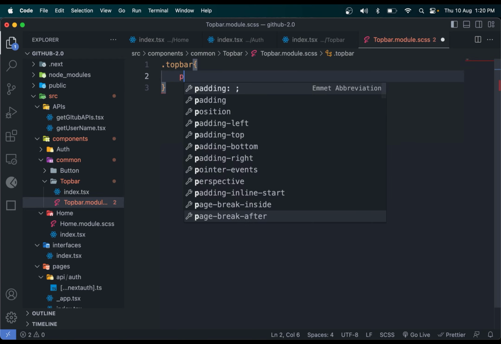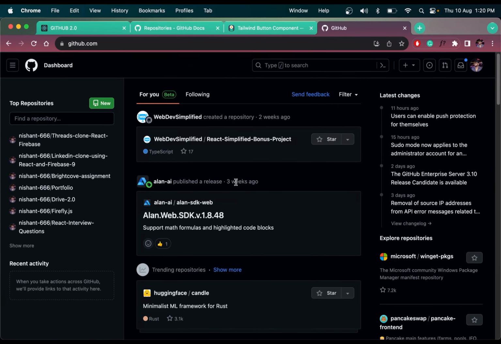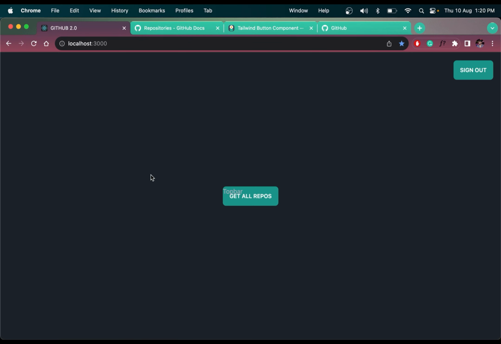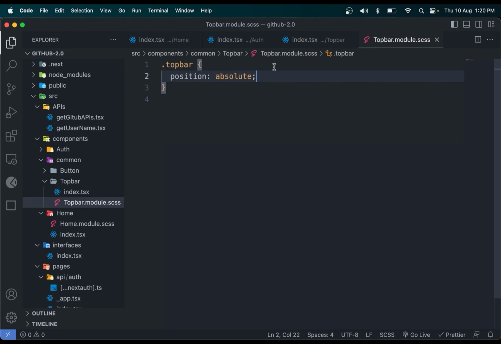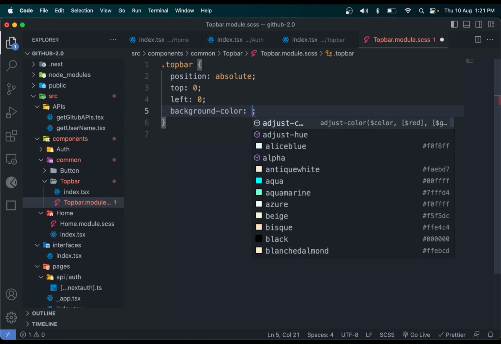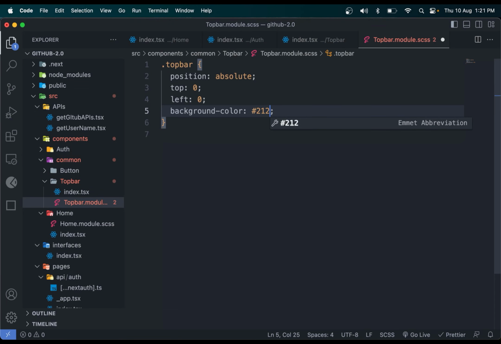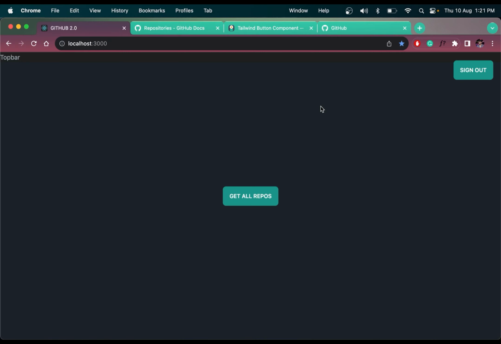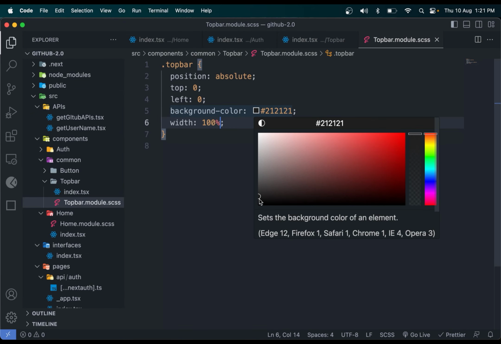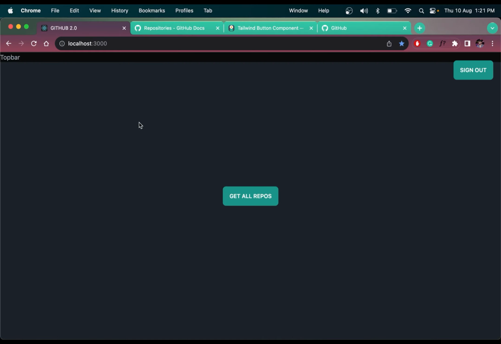The top bar head is not fixed, so we can make the position absolute. I don't know where it is. Okay, it is here, but we cannot see it properly. Then make top as 0, left as 0 as well. Let me add background color as black, or somewhere around 212121. We cannot see it, but if I add a width of 100%, it will be there. It is not properly visible, but I can see it. So why don't I make the color of this as this? Now I can see it.